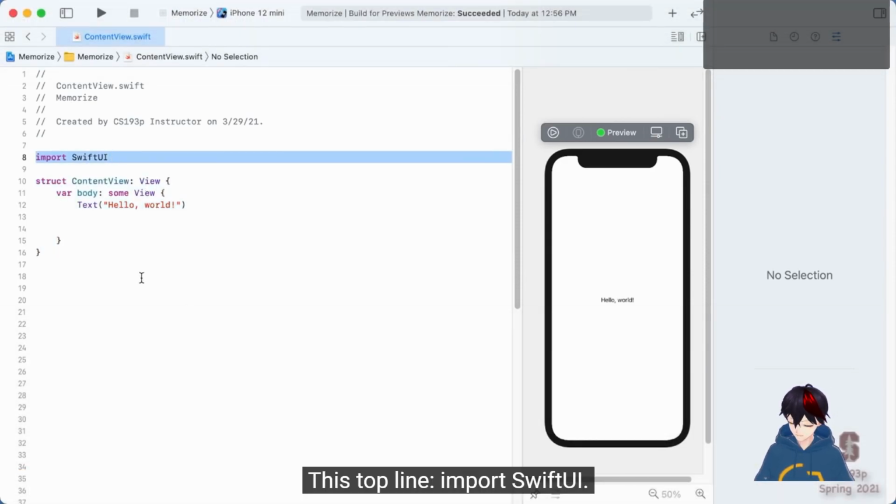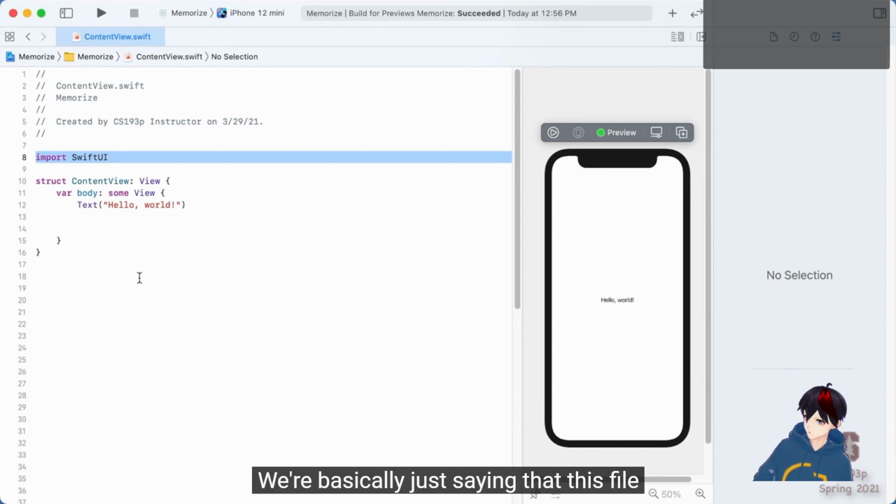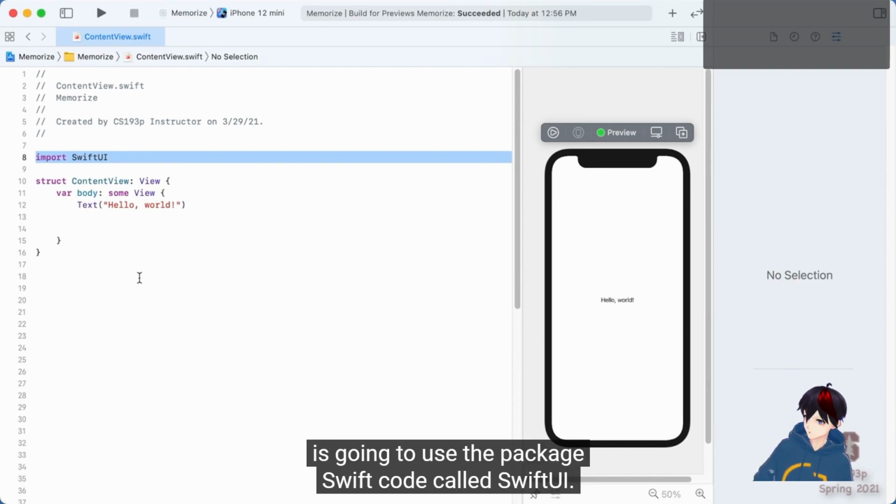This top line, import SwiftUI. This one's an easy one. This is like include or import in other languages. We're basically just saying that this file is going to use the Swift package called SwiftUI. Now that's made by Apple and it ships with all iOS devices and on macOS and Apple Watch and all these things. And it's here because we're doing UI in this file.